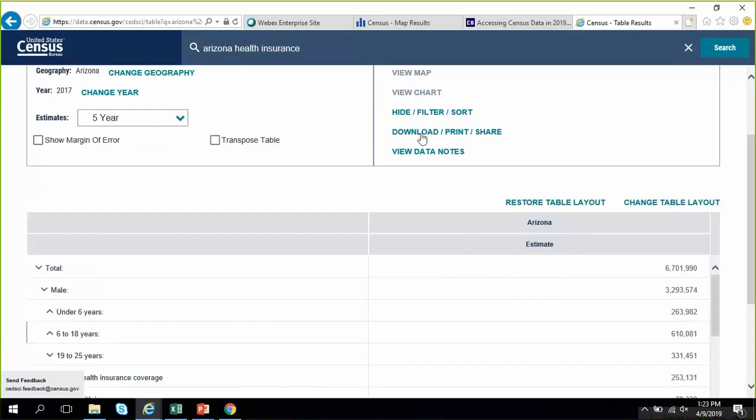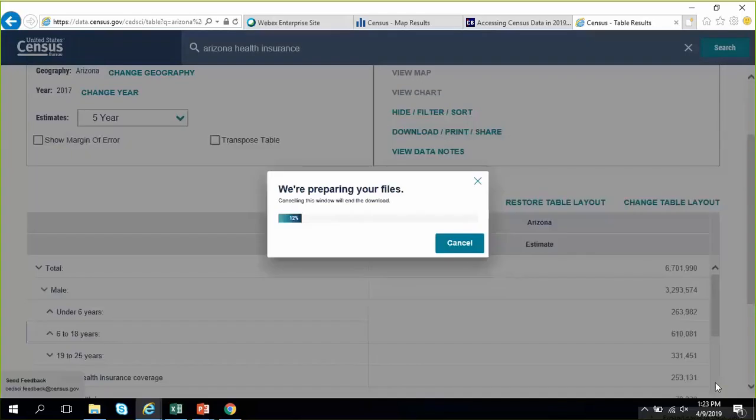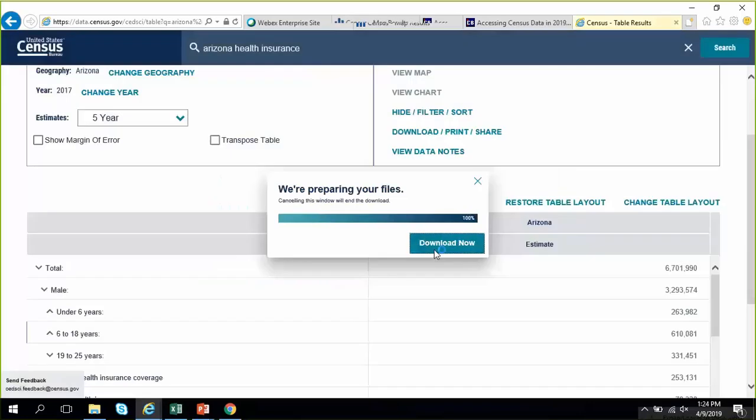I'm going to start first by clicking Download, Print, and Share in order to show you the downloads here. We'll click first on 2017 and 2016. The nice thing about the downloads is you can download across years for this single table, as well as between the 1- and 5-year estimates. Having made those selections, click Download in the lower right. Let it load up here to 100%, and then click that Download Now button.